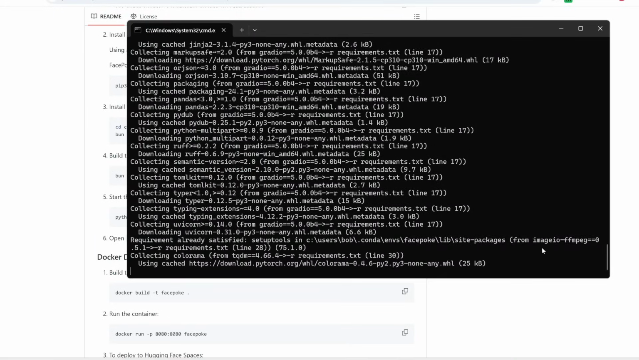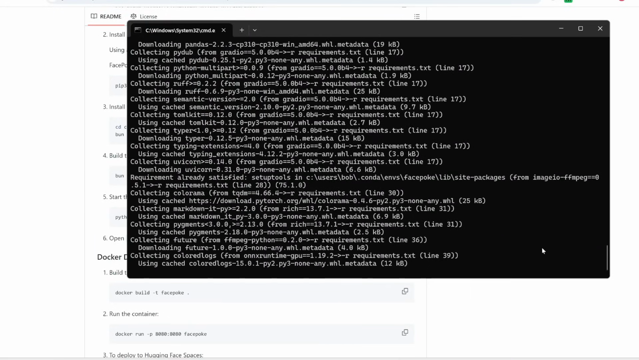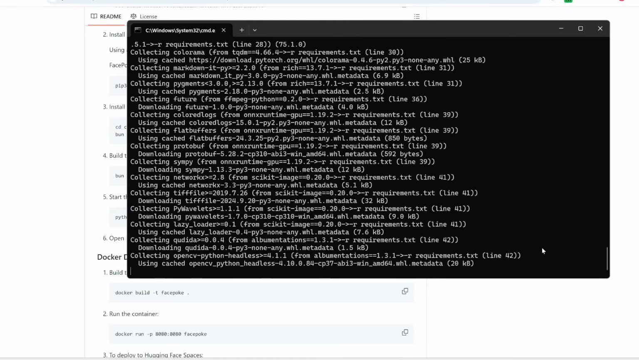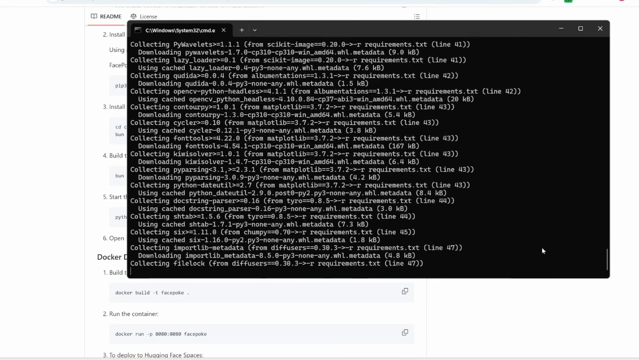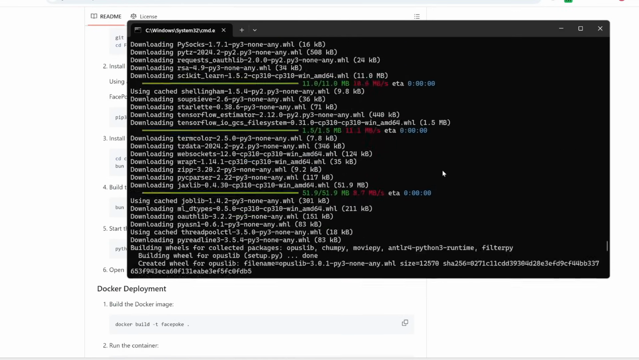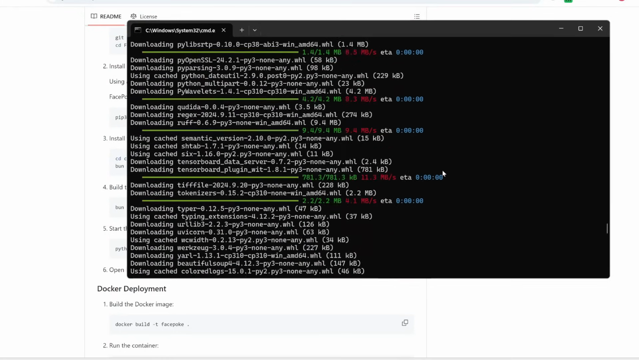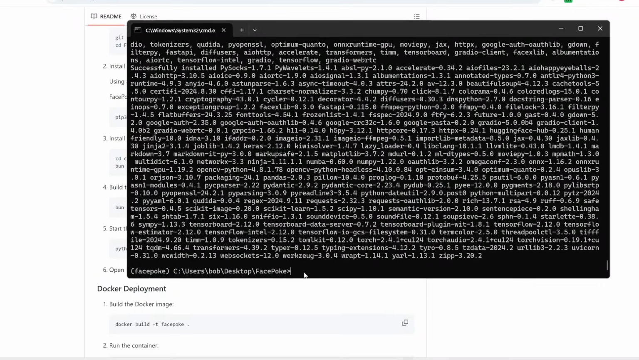Alright, so right now it's downloading all the other packages that are listed in the requirements.txt file. So you can see there are a few dozen of these. It's going to take a while for it to download everything. All right, so after installing this super long list of dependencies, if you see this with no errors, then that means it has finally finished installing everything.